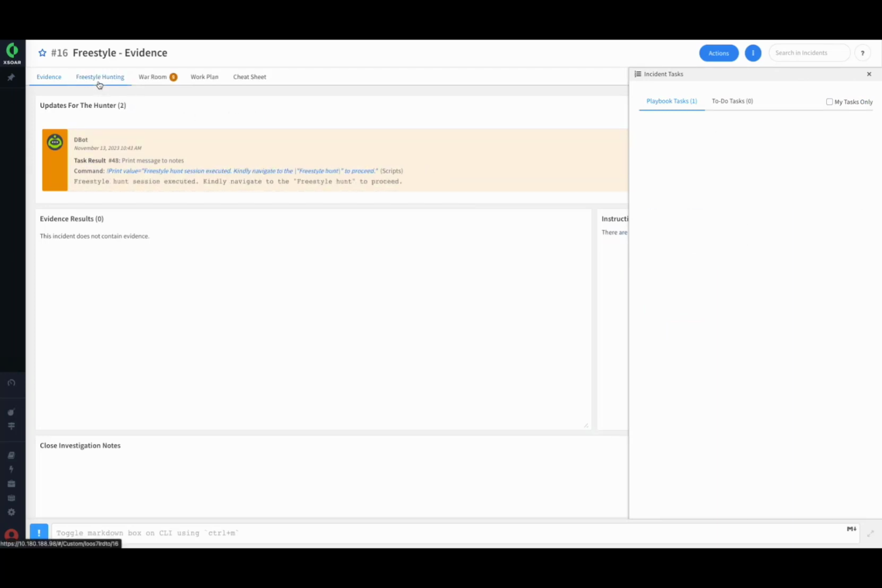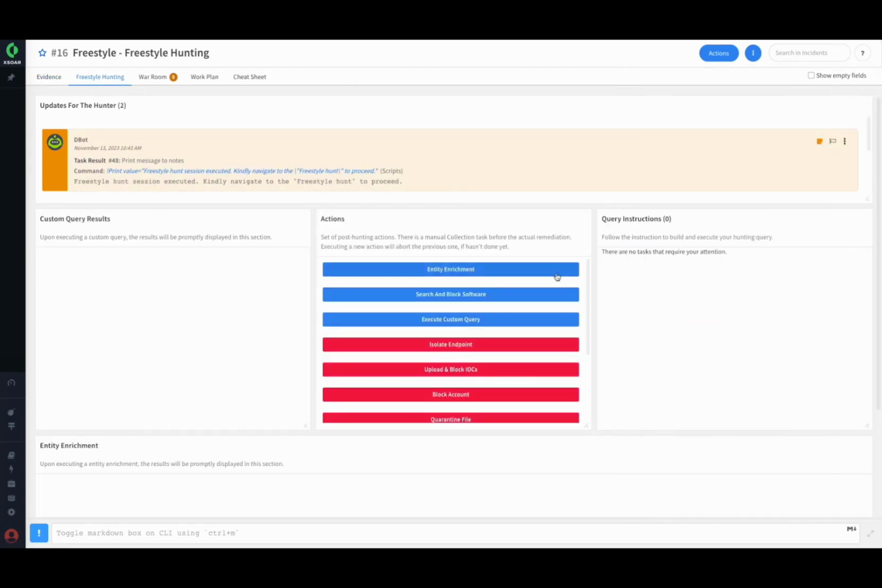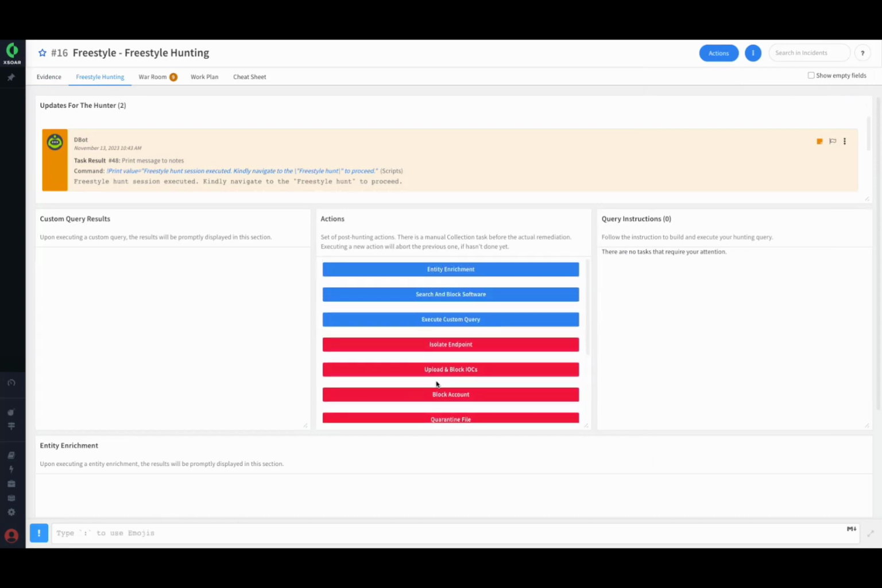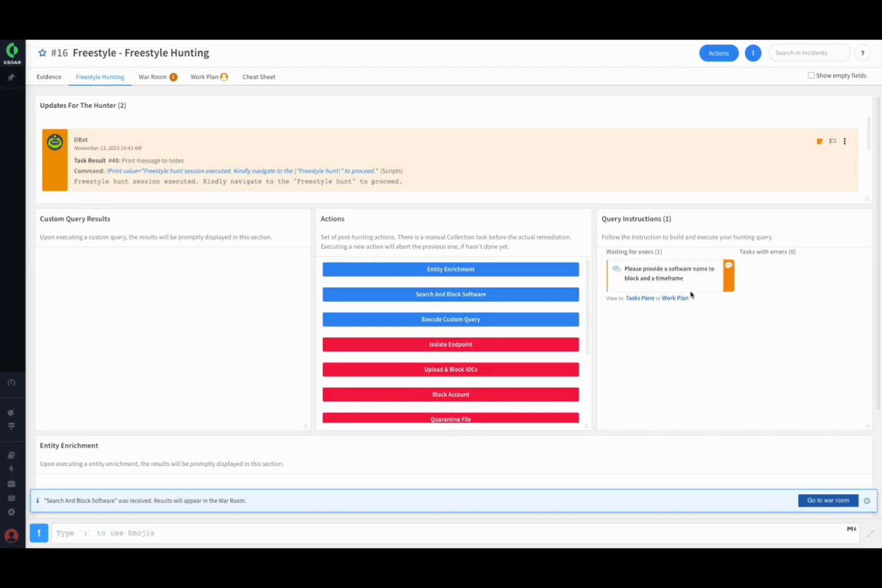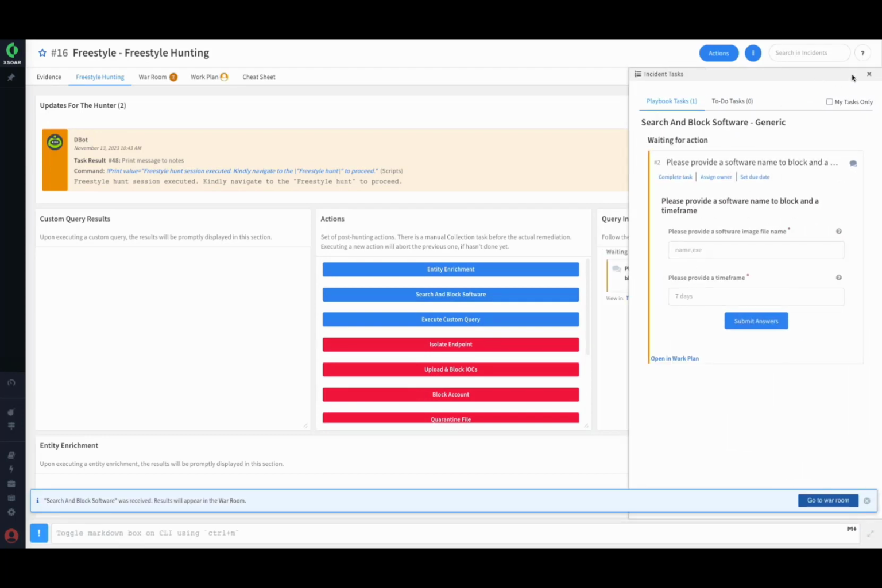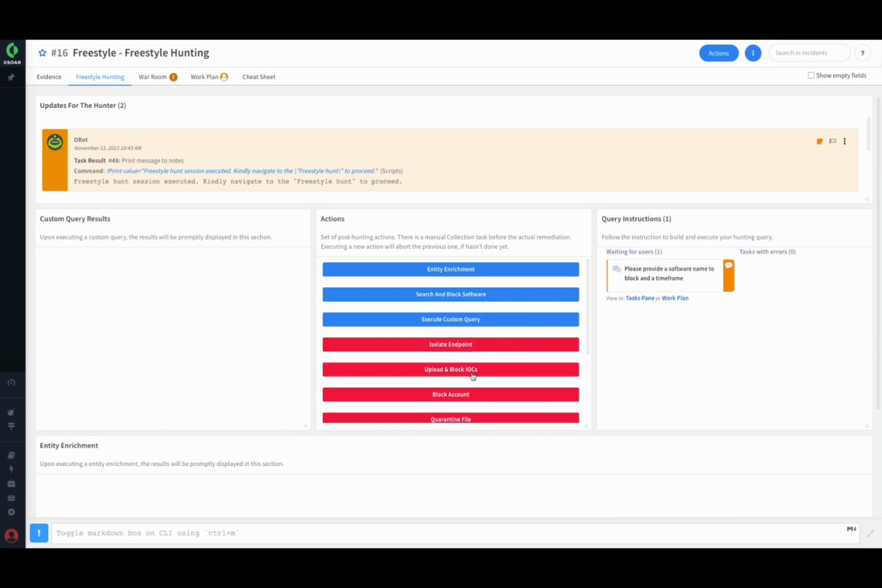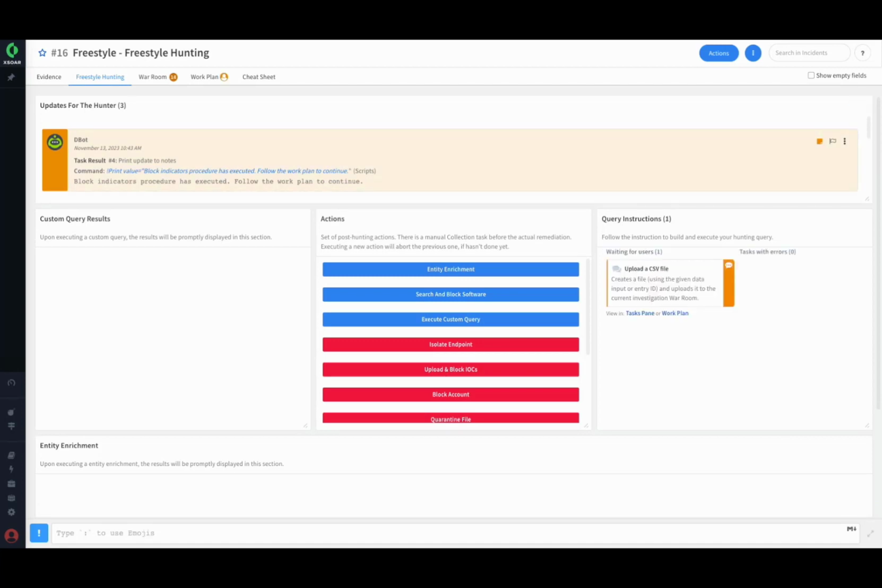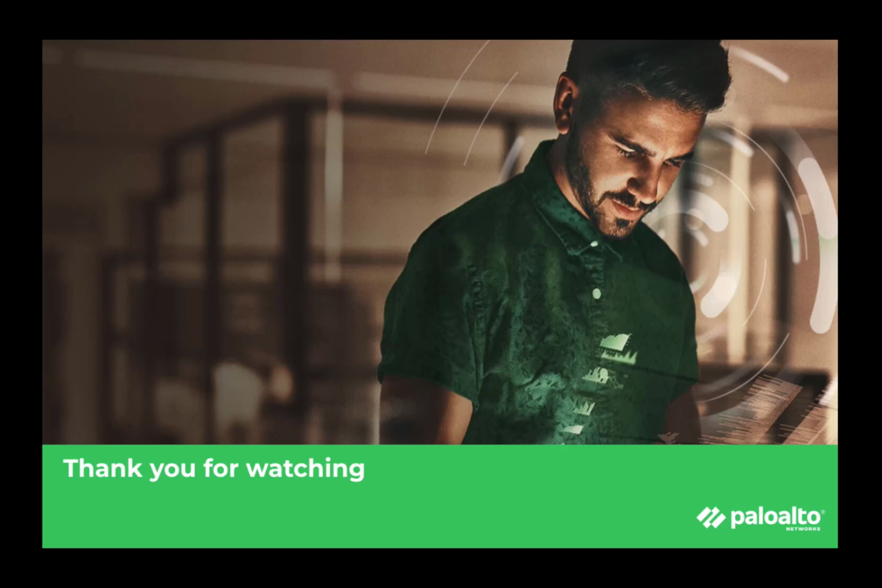In this tab, the hunter can perform the same actions as those in the investigation and response tab in the SDO hunting session, with two additional features. Search and block software that enables the hunter to search for and block unauthorized software usage across the network using Cortex XDR systems, and uploading and blocking a list of indicators from a CSV file using the Block Indicator Generic V3 playbook.